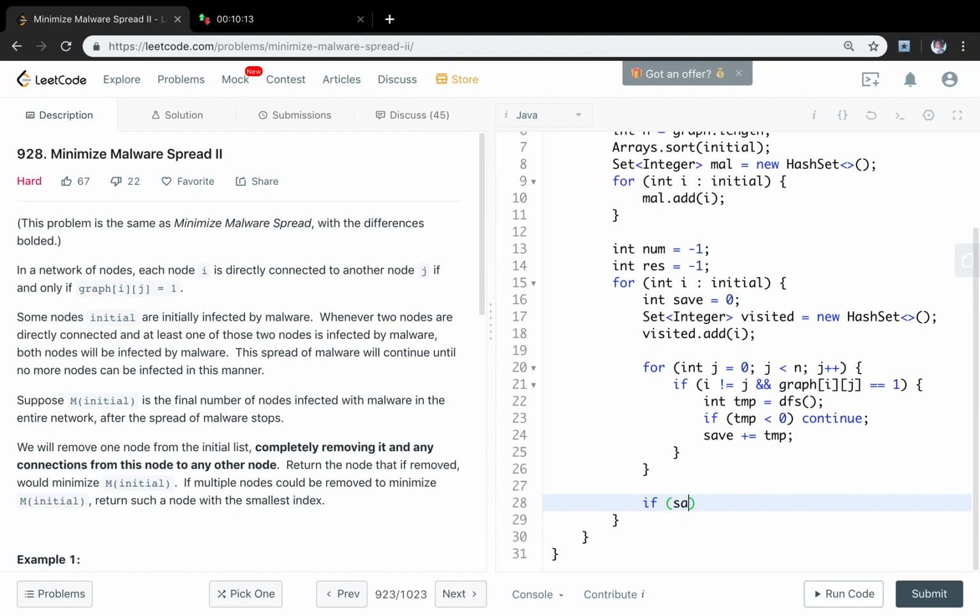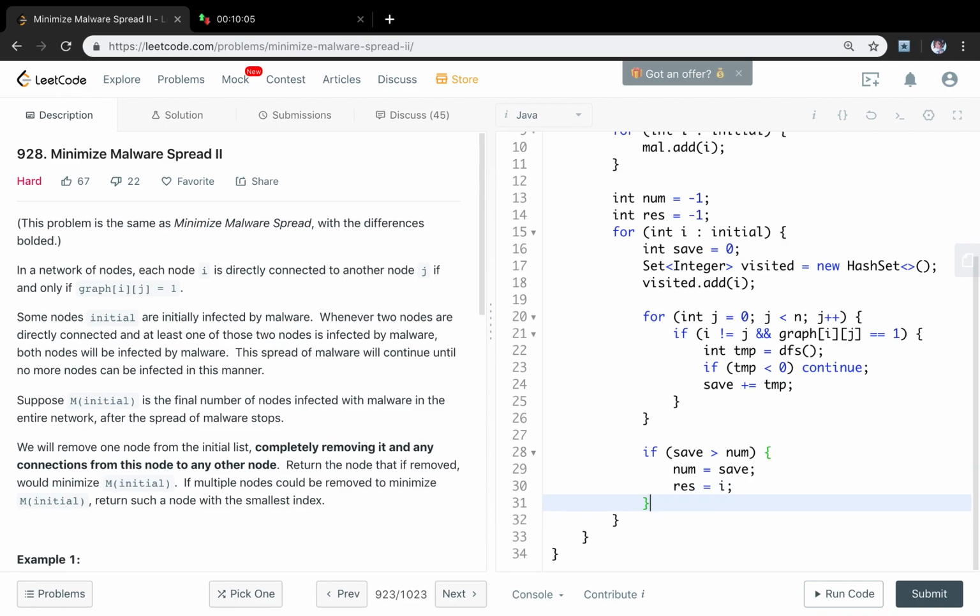So if this save is greater than number, we update the number to the save and the result equal to the current infected node, which is I. So finally, we just return this result.